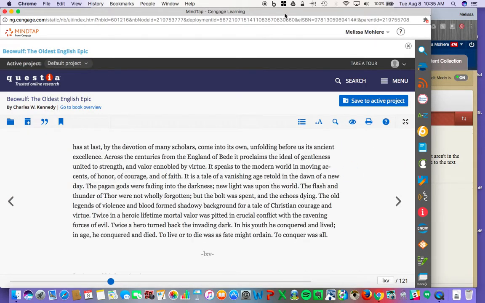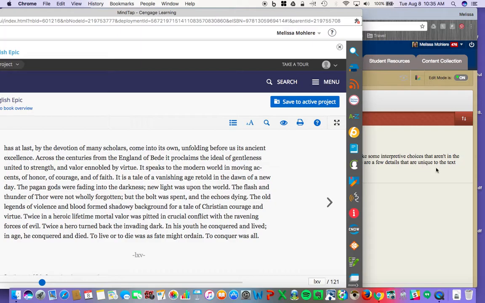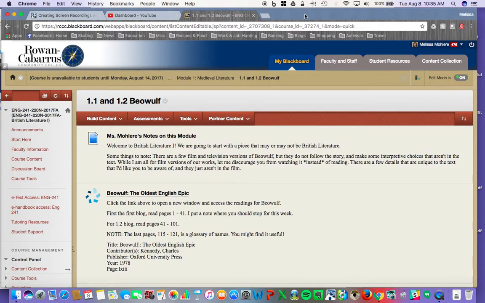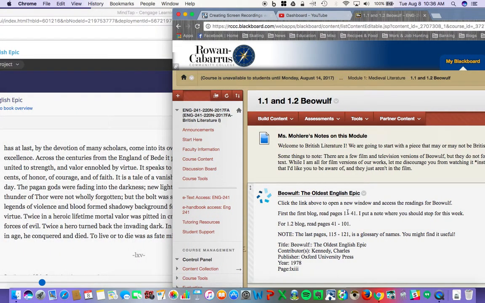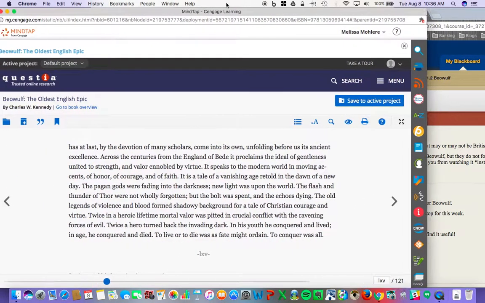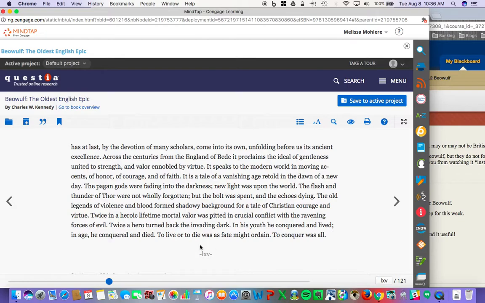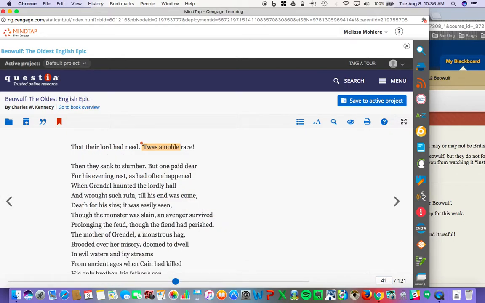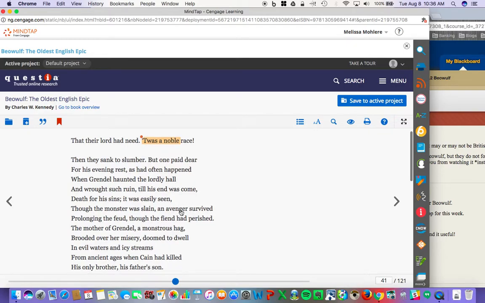The thing I like about it is you'll have this window open, because you'll make sure to turn off your pop-up blockers. And for the first week, we're reading pages 1 through 41. I put a little bookmark there, but you look at the page numbers down here, or you can use this. So say the second week, you know you need to start at page 41. I'll hit 41 and hit enter. And that's where I put the little bookmark. This is where you'll stop. And then you'll start back again the second week with Then They Sank to Slumber.